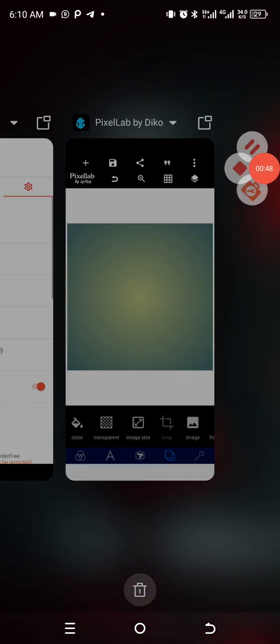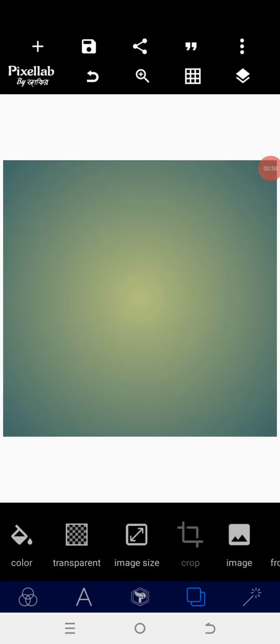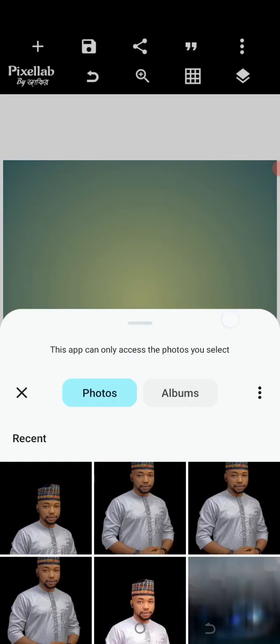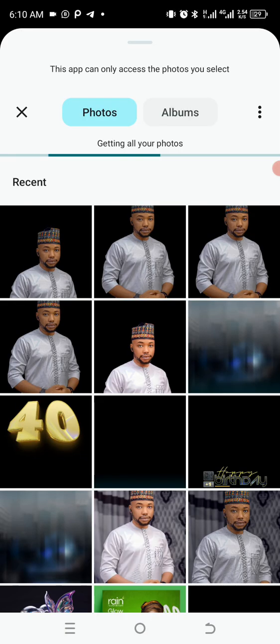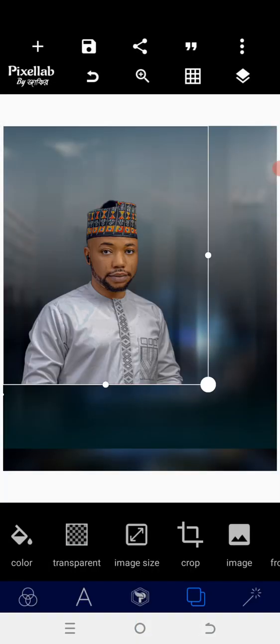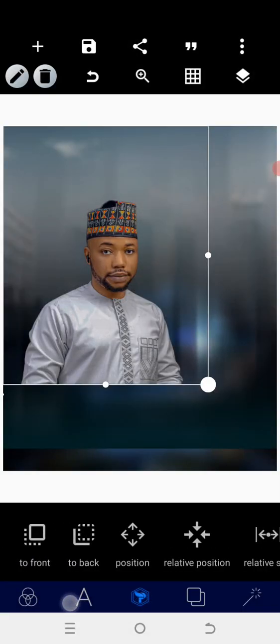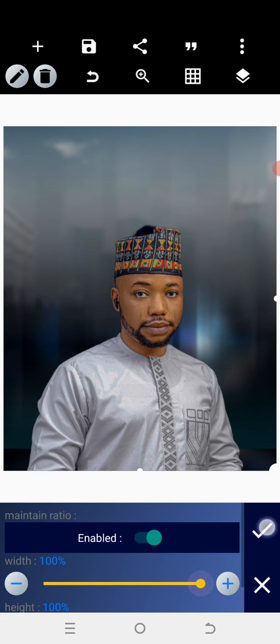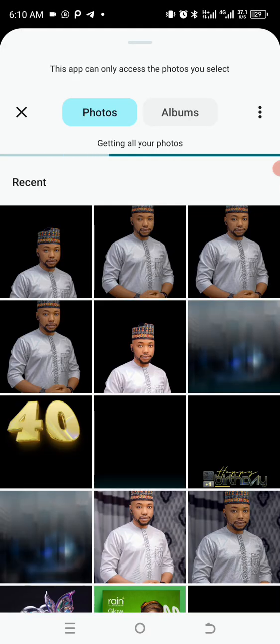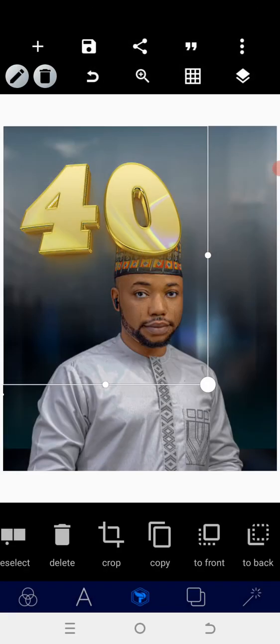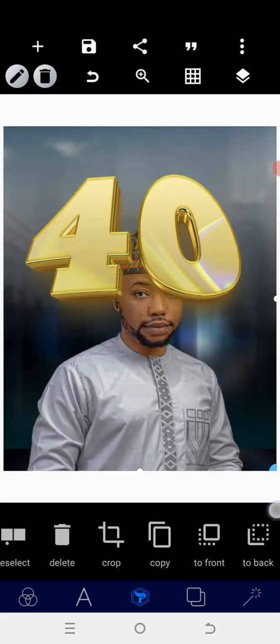As usual, you visit your Pixellab. When you get to Pixellab, you import the background you want to use. I've cooked all these things. After selecting the background, the next thing is to bring up the image. We are not going to waste much of our time. Then you lock it.